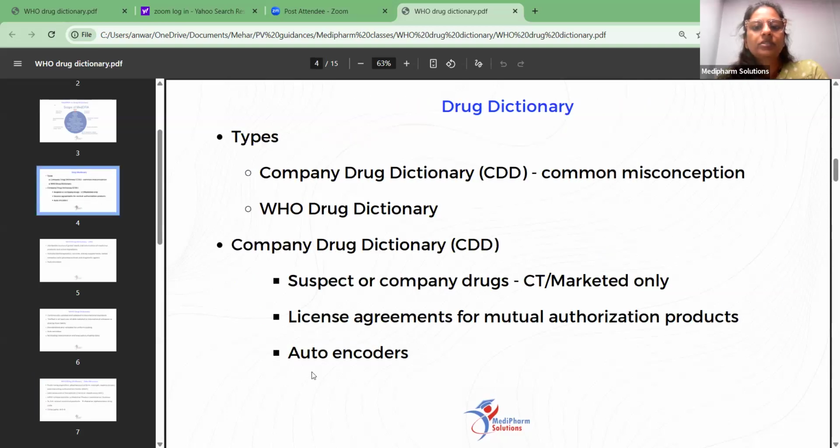So now coming back to this first slide, we will see about the company drug dictionary. The company drug dictionary is nothing but the company web browser, wherein when a company is working on a clinical trial or on a post-marketed drug, the first thing before starting a project, they'll have to configure Argus or the safety database, whatever database they're going to work on.